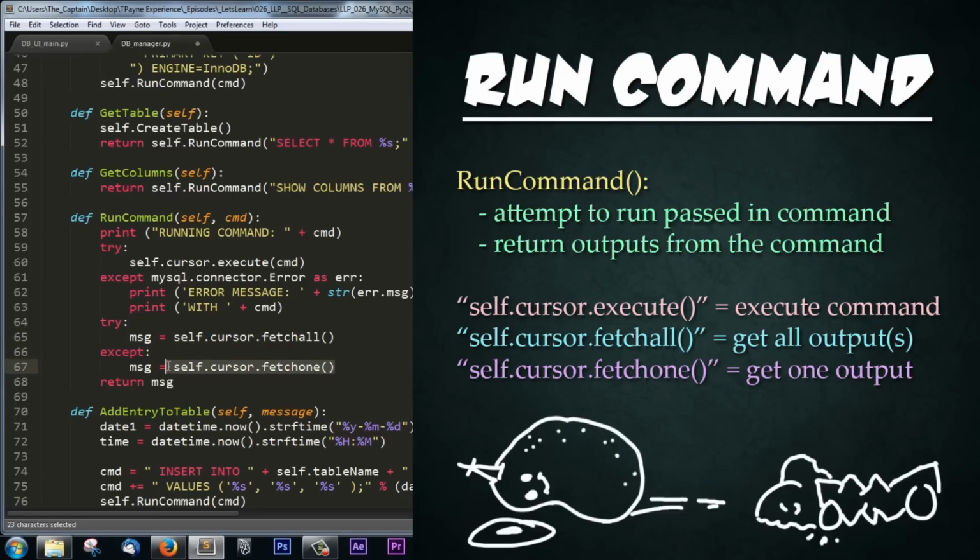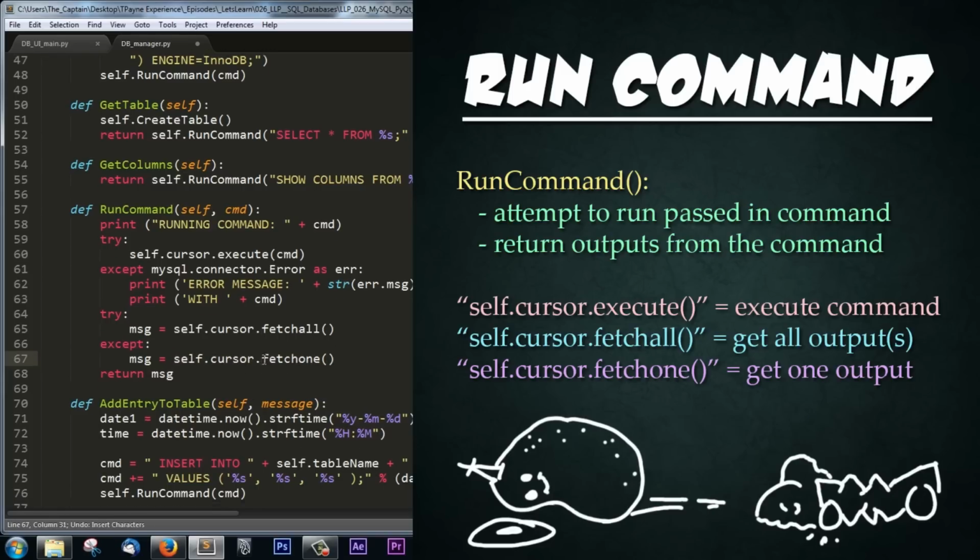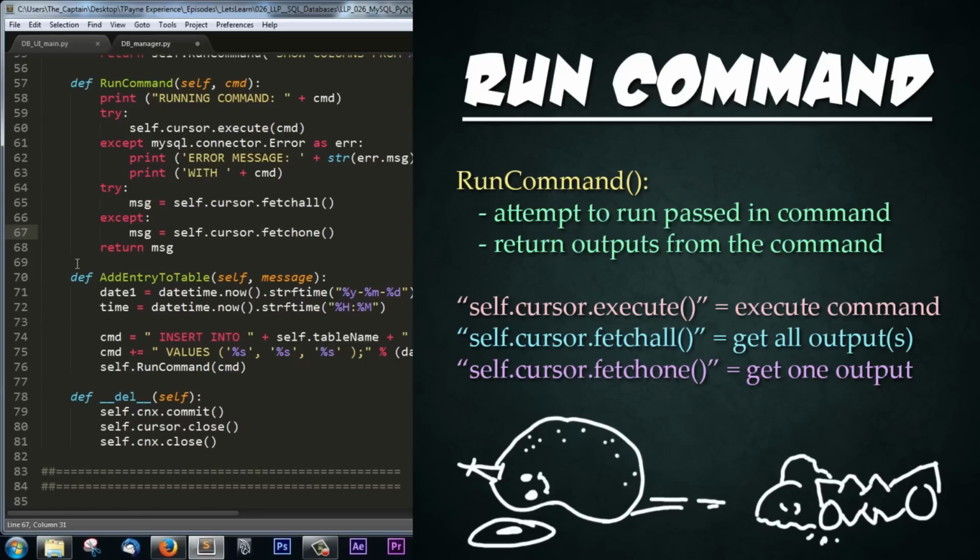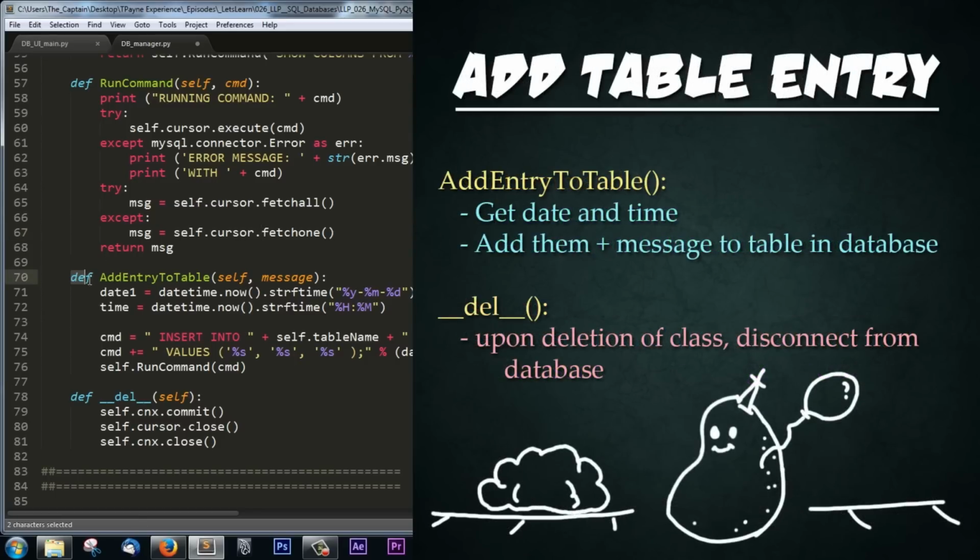And this will actually set the message to be none, or I think of none type. And then it'll just return it. So if we really wanted to, we could actually type none in here, and it'd do the exact same thing. But I just left it in there because I don't care that much. All right. And then after that, we have add entry to table.